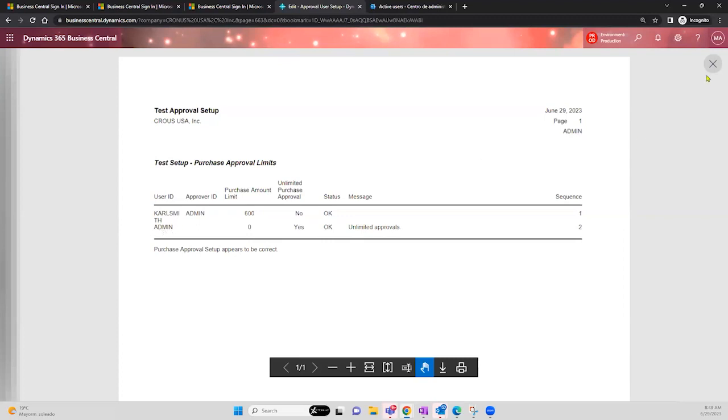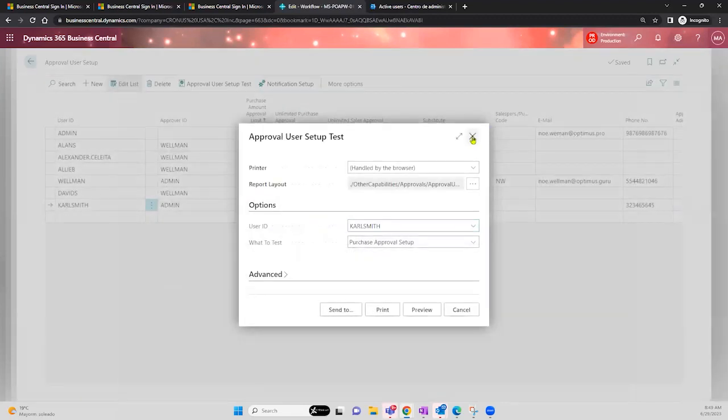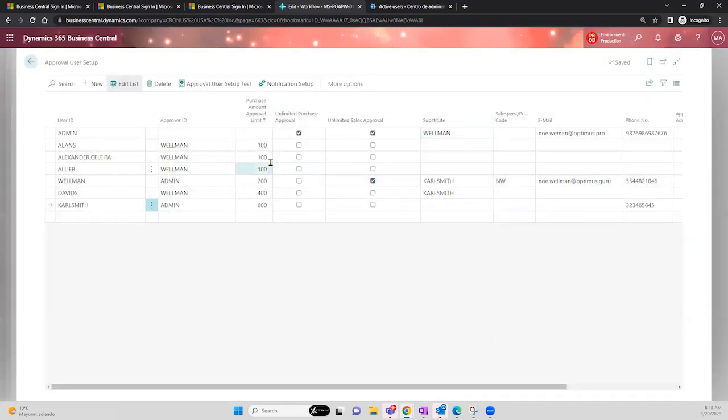Let's come back to review this general idea in my configurations. So I have Carl Smith, and he is the last in my chain with 600. That's why only the administrator can approve for Carl Smith. But if Alan sent a PO, this needs to be approved first by Alan's, then by Wellman by 200, then by David's by 400, and last by Carl Smith by 600. So he must follow the chain.